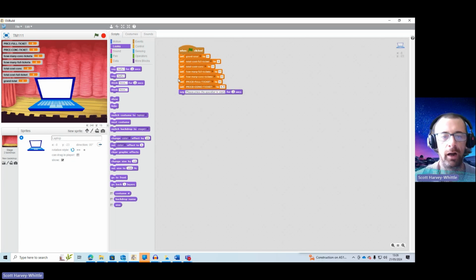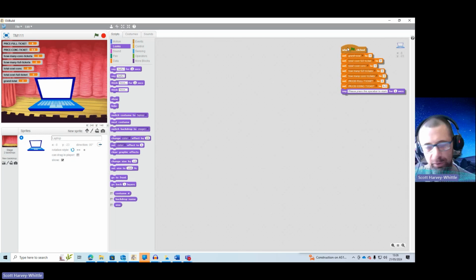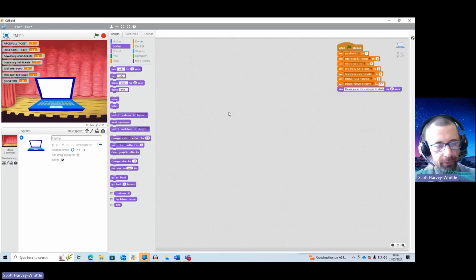Okay, right. So what we're going to do is we're going to test this code. Okay, so if we click this, yeah, if you notice, the price of the full ticket is 8. The price of the concession ticket is 6.5, which is great. All these are 0, and it came up, if you notice there, please press spacebar to start. This bit of the program is working. So what I'm going to do is I'm going to put that to one side, because we do not need to worry about that bit of code for now. Okay.